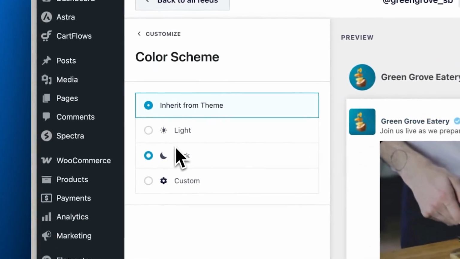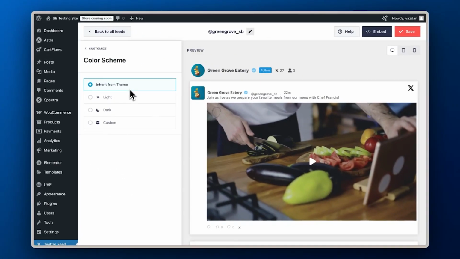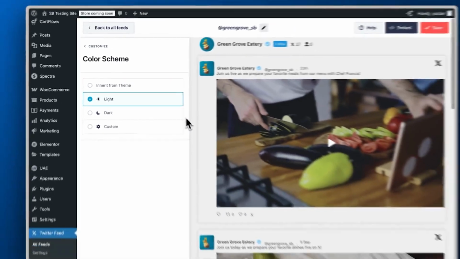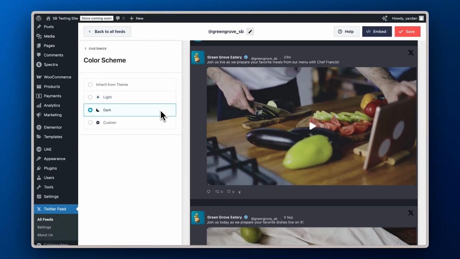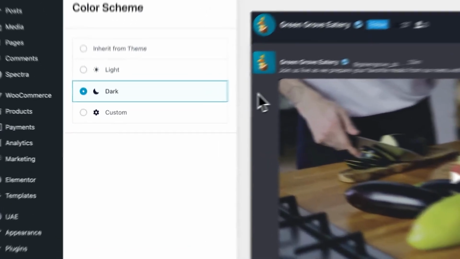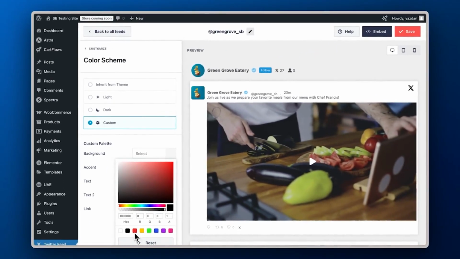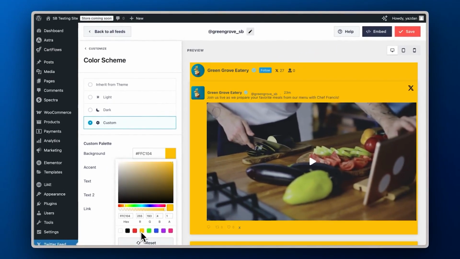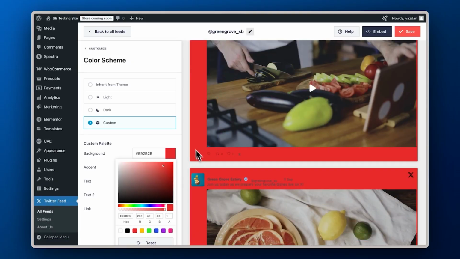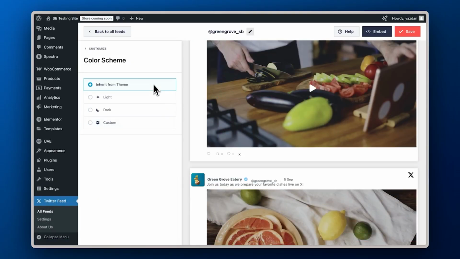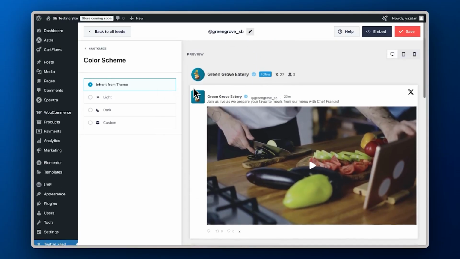Click on Color Scheme, and by default, you'll see that this is set to inherit from theme, which means that your X feed will automatically match the design of your WordPress theme. Alternatively, you can go with the light theme, which looks like this, or a dark theme, and lastly, a custom theme, where you can specify the exact colors you want for your feed, like so. So if you wanted a red X feed, you can select this option, and that's what it can look like. And of course, you can modify the text color as well. But for now, we're going to go with inherit from theme and keep it as is. And if you have a color scheme you're happy with, click Save Changes.